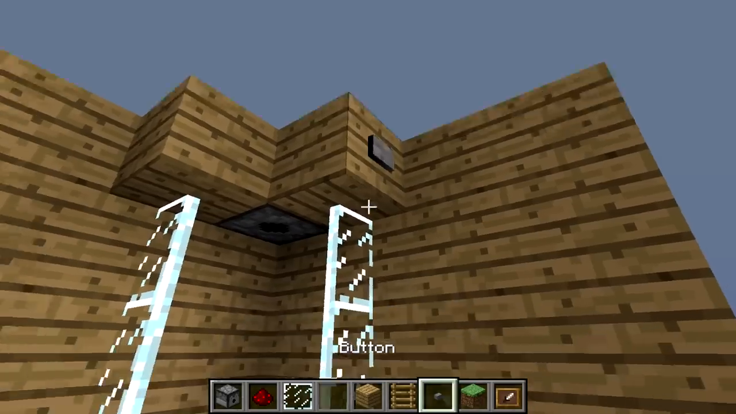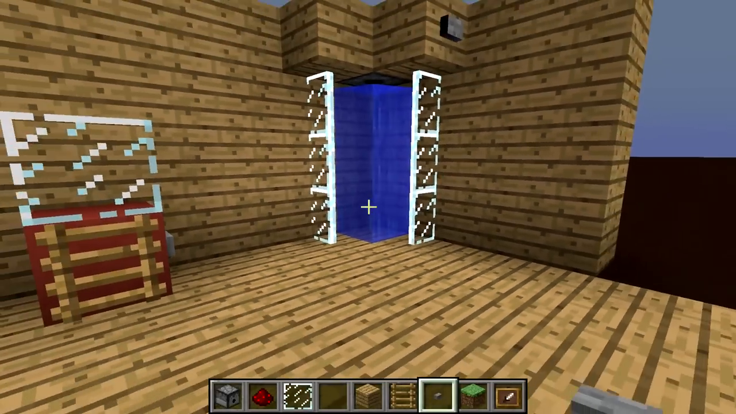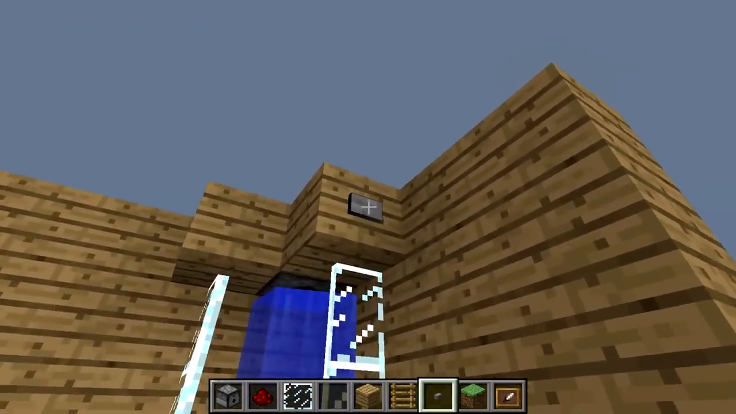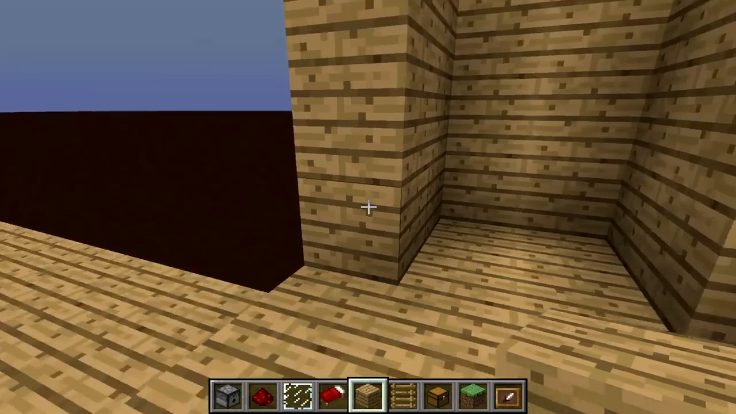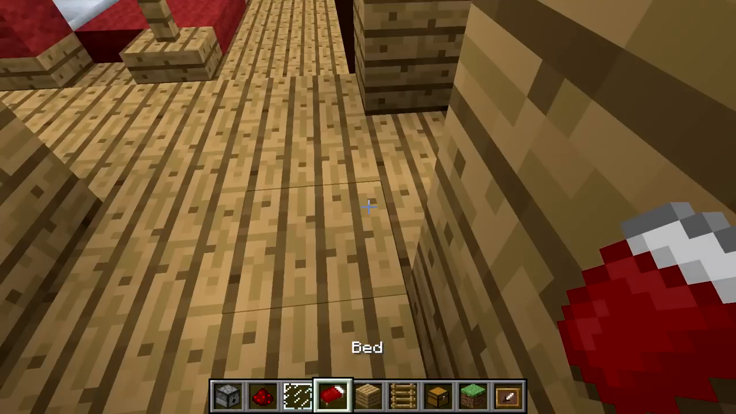The glass panes will keep the water from escaping. And there you go. Take a shower, and you can turn it off. And there we are.